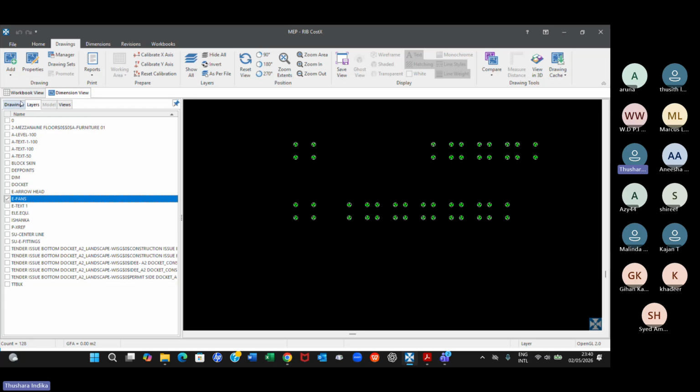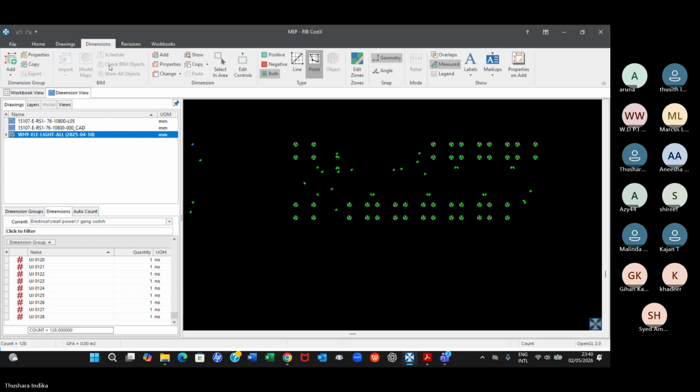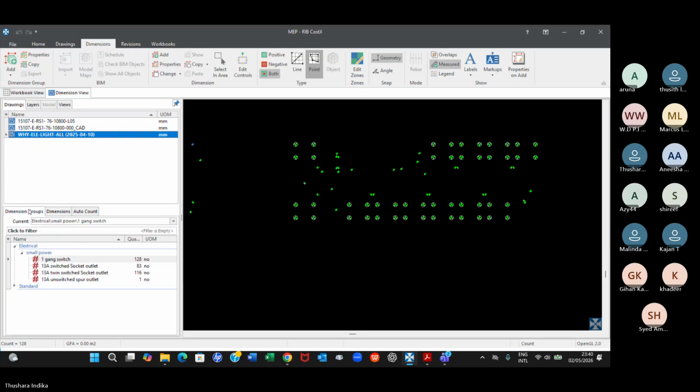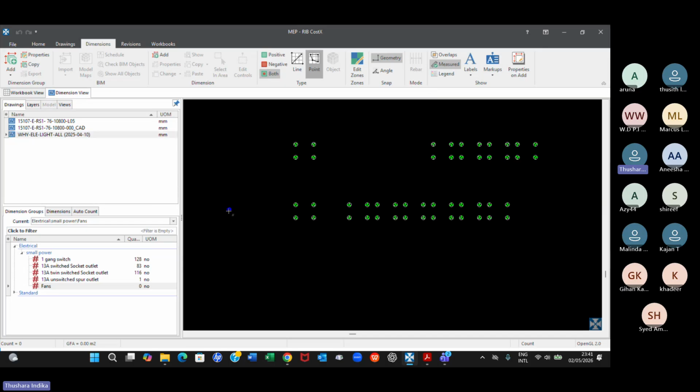Right. Now create a dimension group called fans. Fans has to be numbers, not area. Count. We'll select a different color. Insert. Okay, now we'll measure the fans.